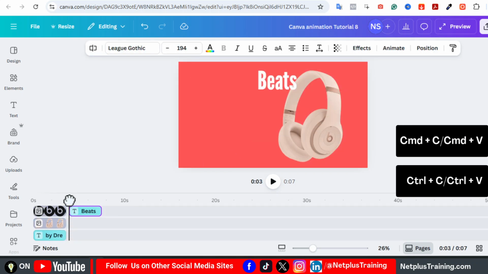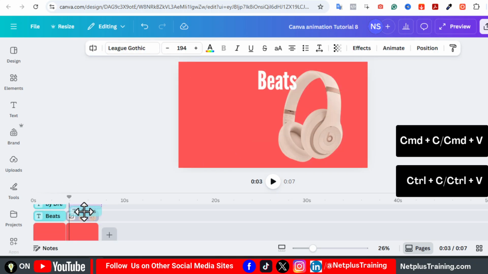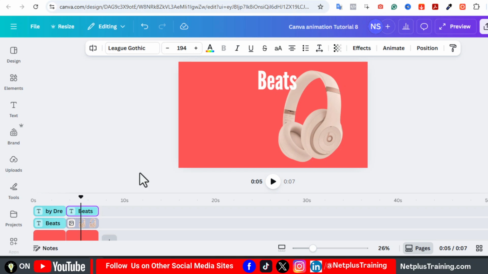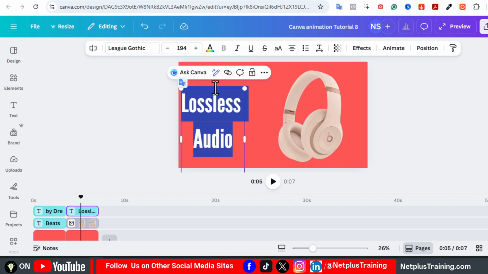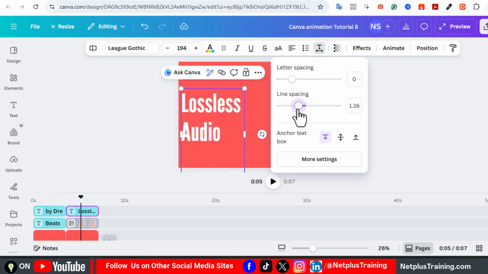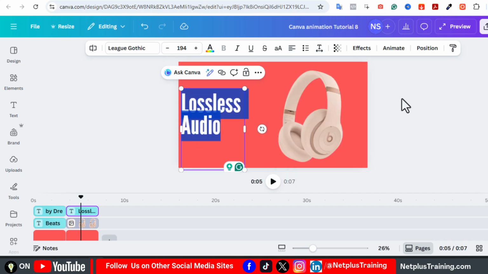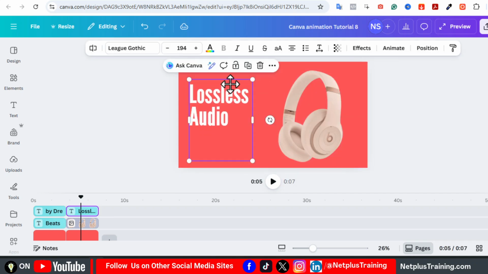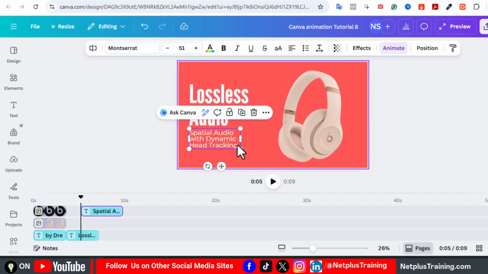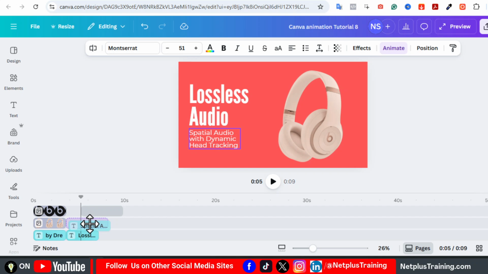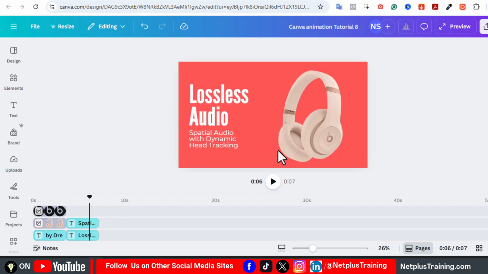Then copy one of the text layers from the first scene, paste it into the second scene, and edit the text to highlight one of the product features. Align it to the left, adjust the line spacing, and position it. Duplicate the text, edit the copy, reduce the size, and place it below the first text.